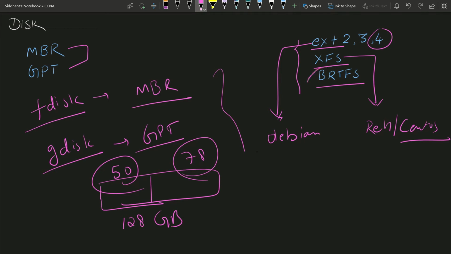This btrfs is kind of a new file system which is coming with some advanced features, but it has not been fully implemented by the Linux kernel yet. So maybe you will see it in some distributions, but still it is not that relevant. We still use ext4 or XFS for Debian or Red Hat. And btrfs doesn't have support in Red Hat. Please remember that. Red Hat doesn't support btrfs. Red Hat only supports XFS. So that is the thing.